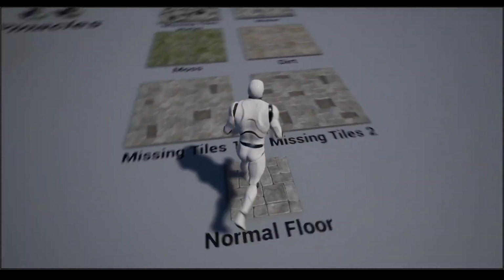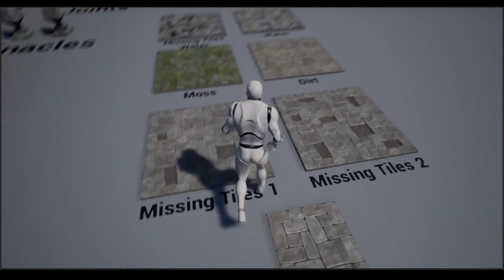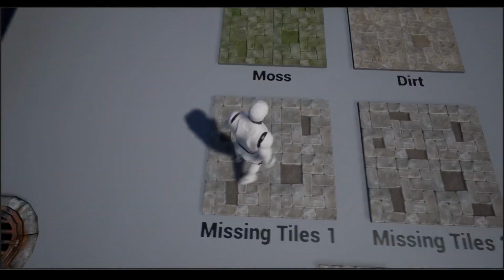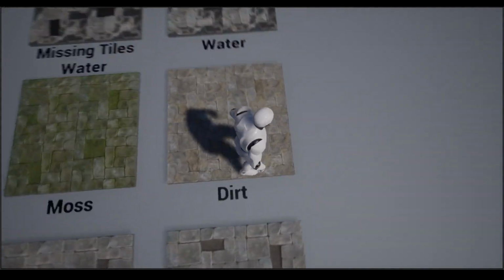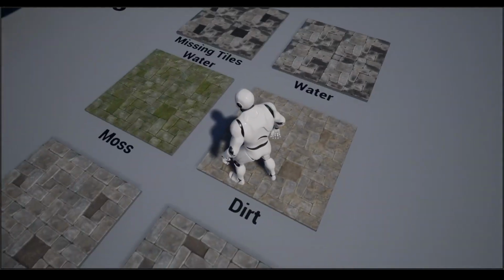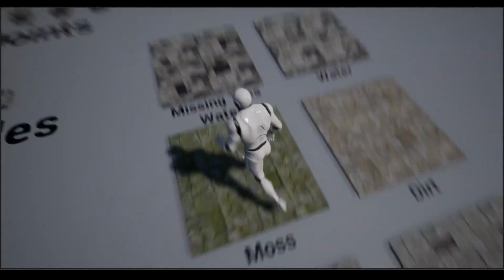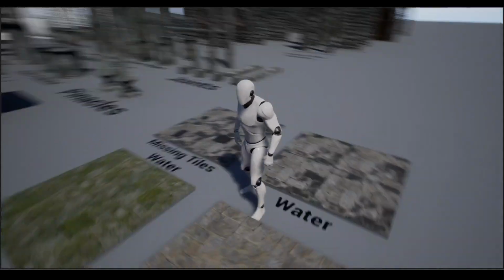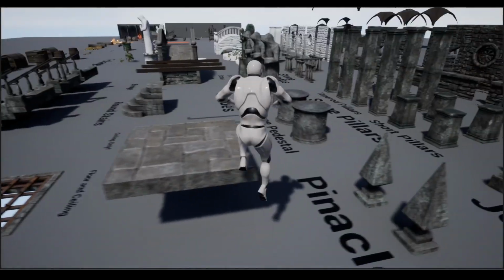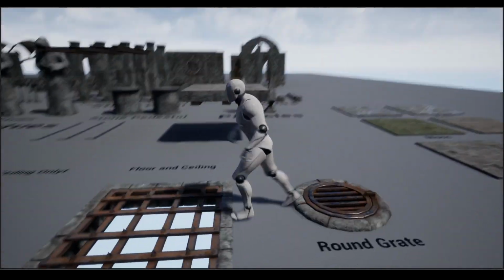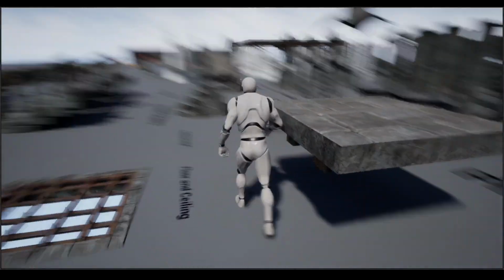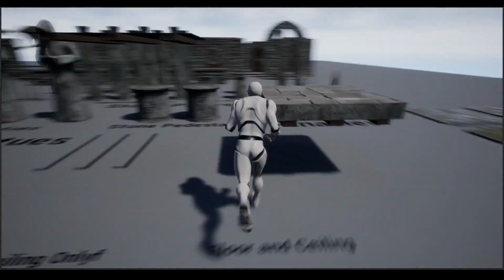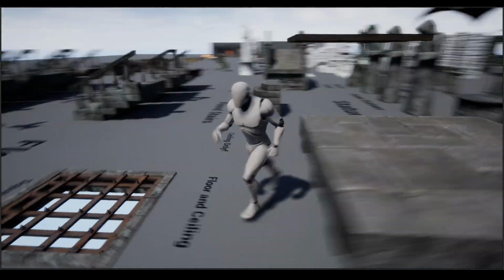There's some floor tiles, different types. There's the normal one. There's one with missing tiles. Some of them, more of them. There is some dirt floor. There's some moss floor. There is water and water with missing tiles, and so on and so forth. There are platforms that you can put for bridges. Not all of them have to be like these, but yeah, you could actually work with that.